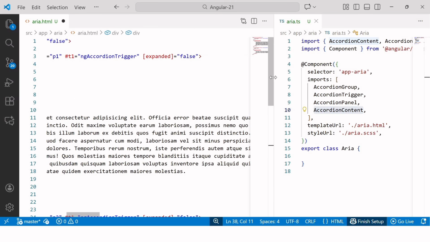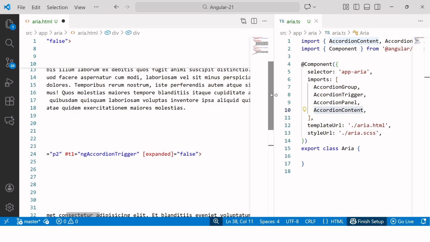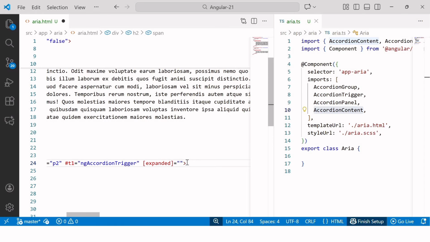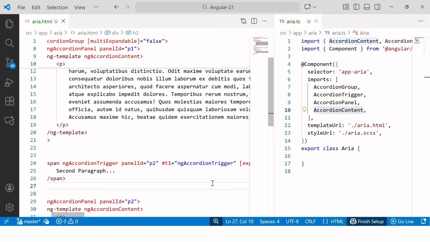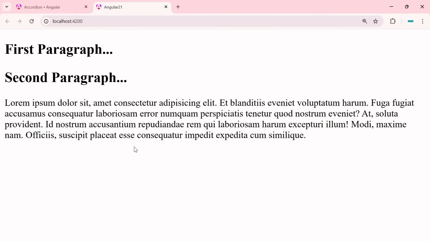And we have set expanded equals to false for both the paragraphs. So I wish to set expanded attribute true for one paragraph and false for another paragraph. Now save the changes, and if you navigate to the browser, you can see the first paragraph is not expanded, but second one is expanded.